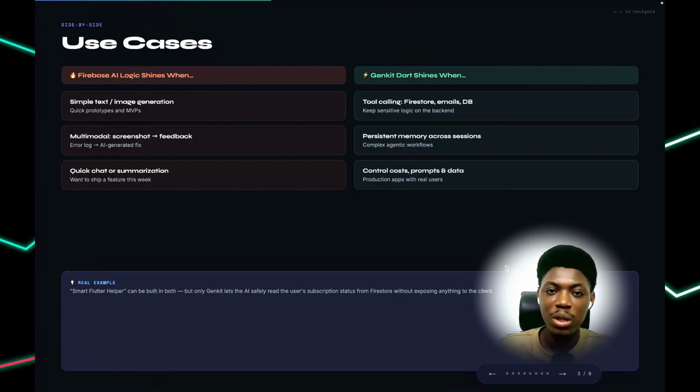It's strictly for prototyping, where you want to quickly release something, for example to share it with some group of people and stuff like that. Use Firebase AI Logic when you are not doing complex work and it's just prototyping and stuff like that. Then go with Firebase AI Logic.